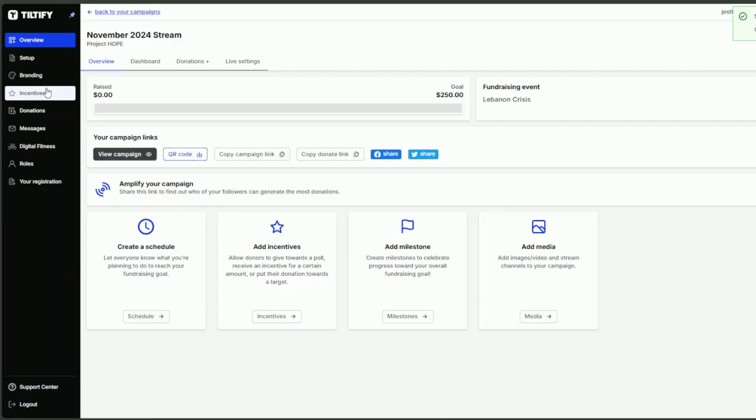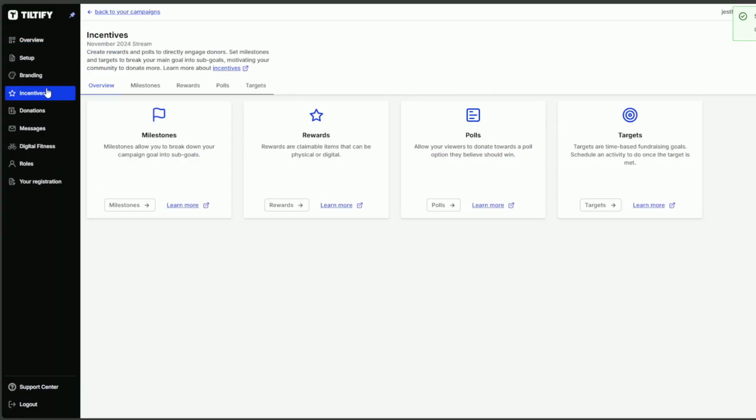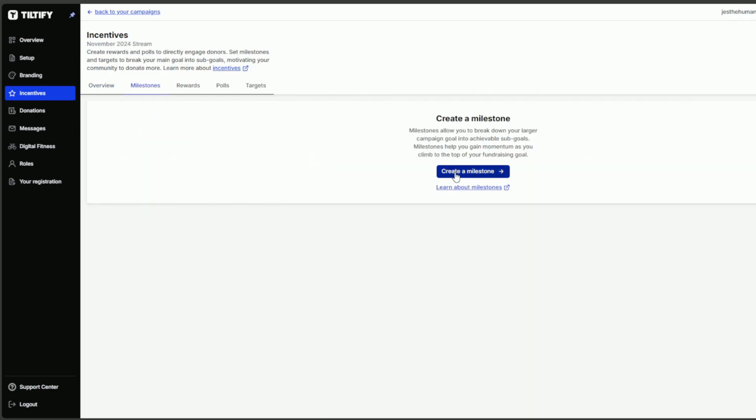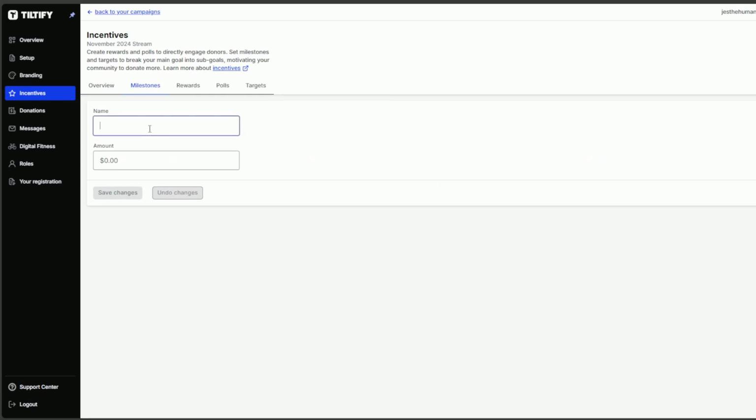So the next tab is the incentives tab. These are great ways to get folks excited about your charity streams and excited to fundraise with you. Up first on the incentives tab is milestones. These are a great way to incentivize a larger participation within your fundraising.